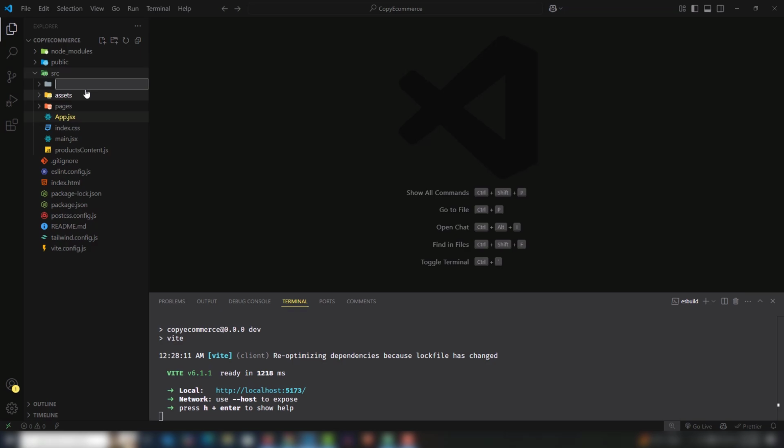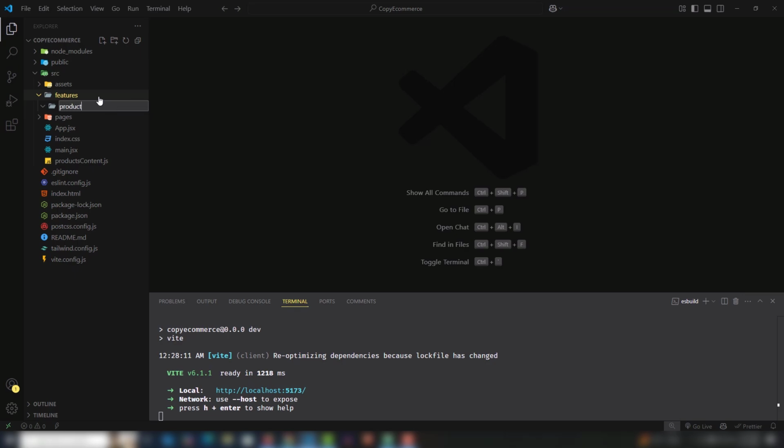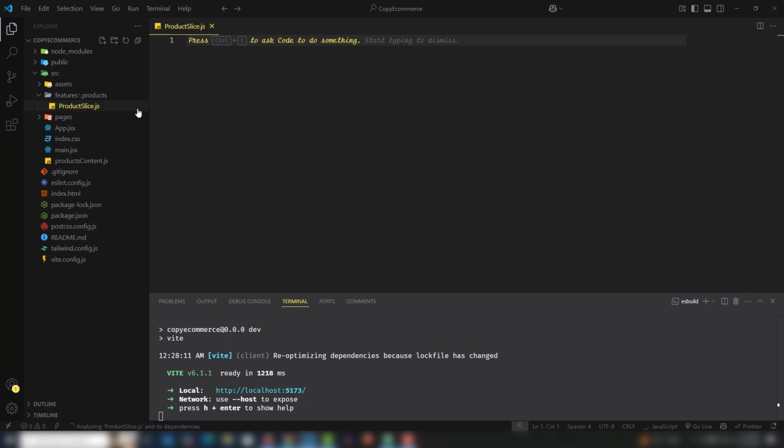So I need to create a folder inside the src. The folder name, I'm going to add features. Inside features, I will add a folder one more time, products. Inside products, I will create a productSlice file that will handle all the logic we require to perform the search operation and also the category filter, right? So I'm going to create productSlice.js. Inside this one file, I need to create all the things that we need to perform the operations, like searching the product and filtering by category.